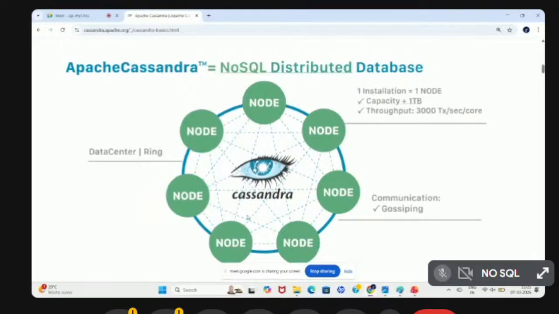So what does the Cassandra architecture look like? It is a combination of nodes. The nodes are in the form of a circle. We call it a data center or ring. Each node can communicate through one communication channel that is called gossiping.